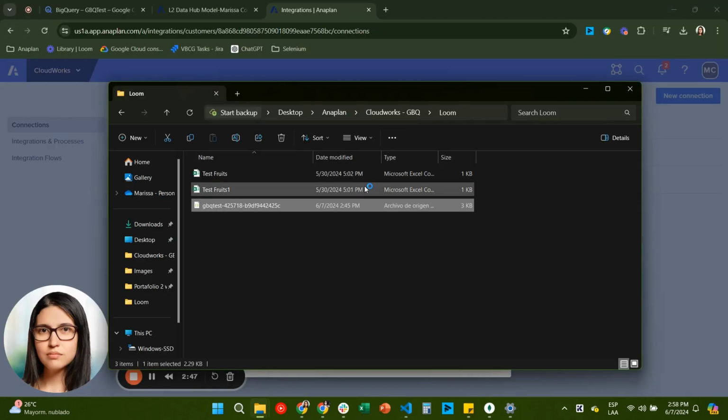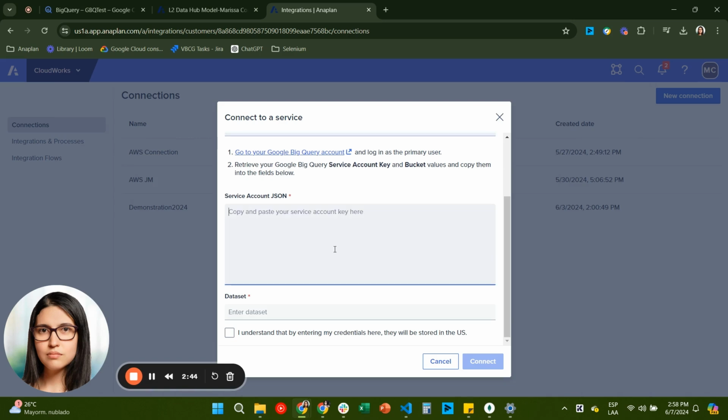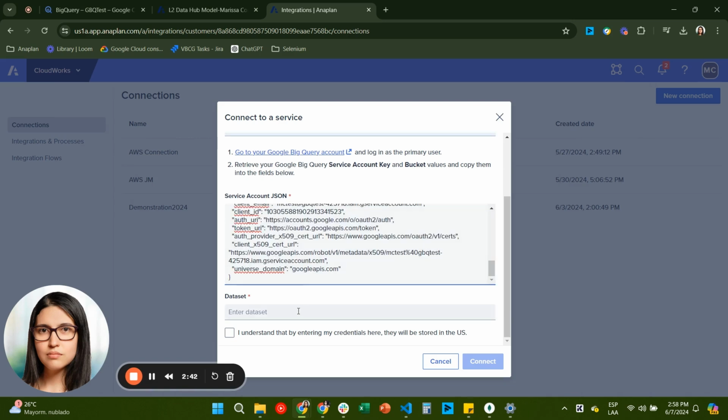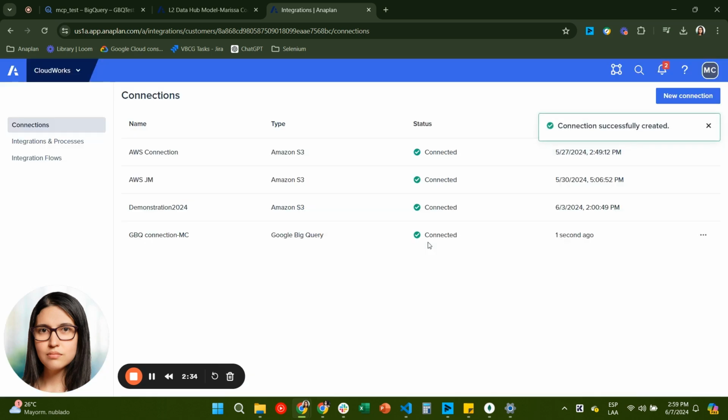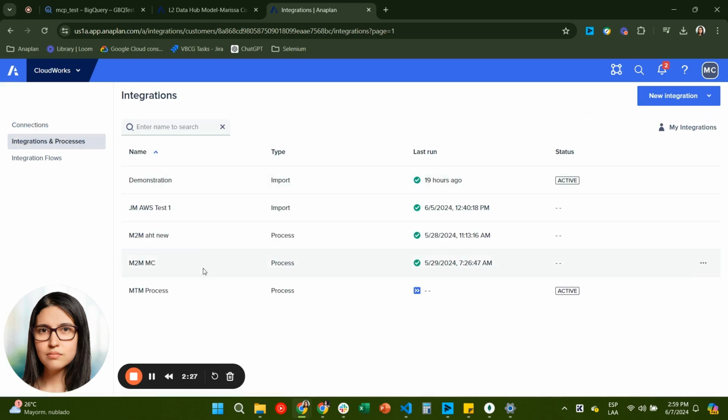Then we're going to put the name of our dataset that we got from Google BigQuery. We check that box and we click on connect. Now our connection has been successfully created. Now it's time to do the integration. We go to integrations and processes and then we click on new integration.